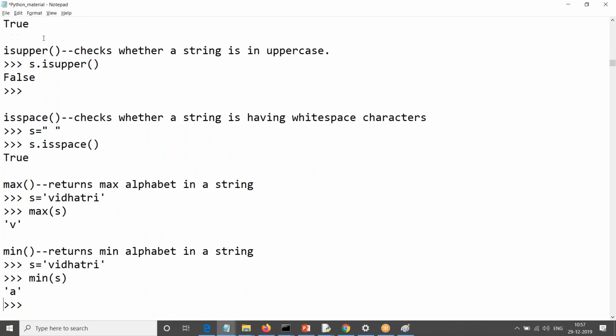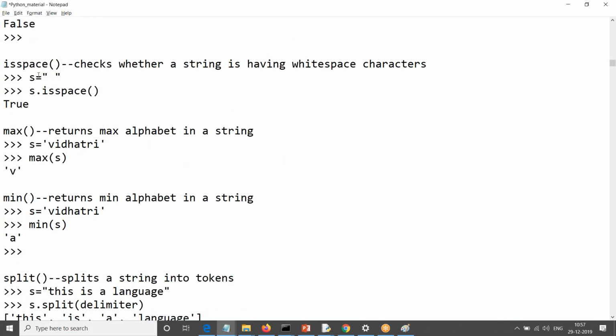Is space checks whether your string is a space, whether it is empty, then you can use this function. Are you following or not? So these are all different functions. Still we have a few more functions. You can test all that, from the API or from any other website. This is more than enough to understand how string functions work, and we have covered all the important core functions.